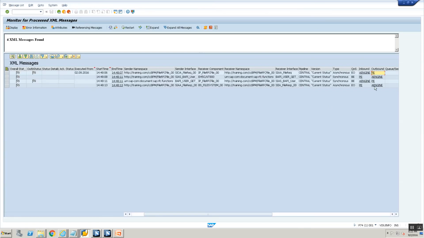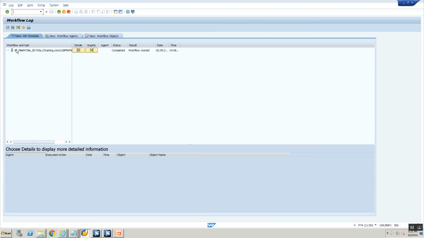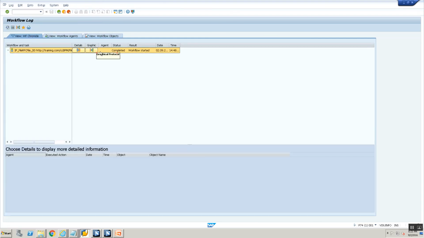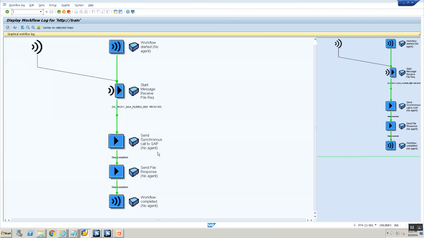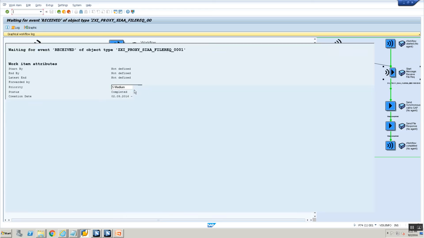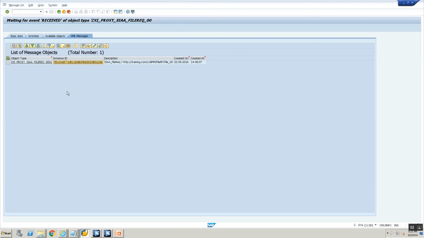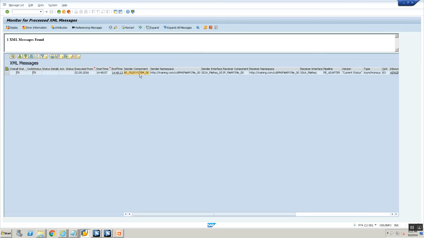You could also click on PE again. When you click on PE, you can also click on this graphic button, right? And now when you see the graphic, let it load, you'll be able to see what happened. The start message got executed, you made a synchronous call, you made a file response, and the workflow got executed. And here you can always click on the object and see the XML messages, the entire XML message that came in and went out.